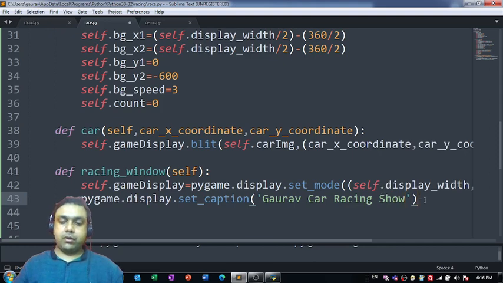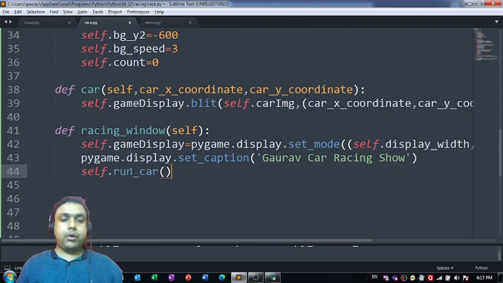Now it's time for us to call another function which is run car. We'll be defining it afterwards, but for now I'm just putting it over here, run car. Now what are we going to have in this run car function? That's what I would like to tell you. So let's define this function quickly.